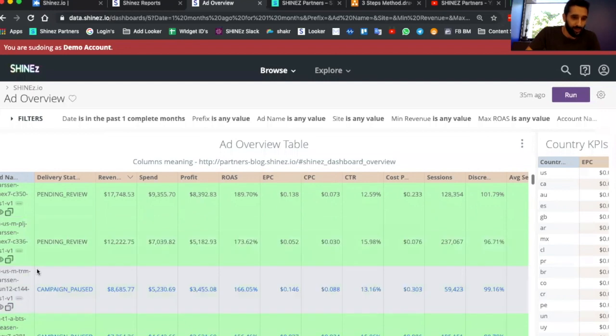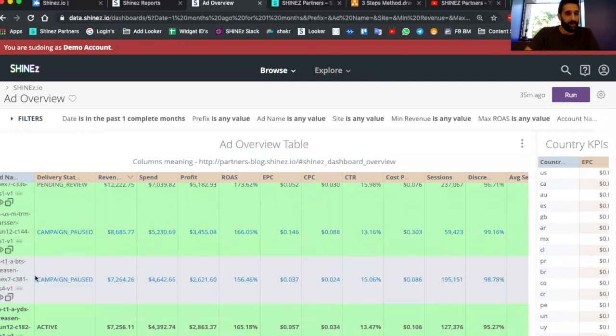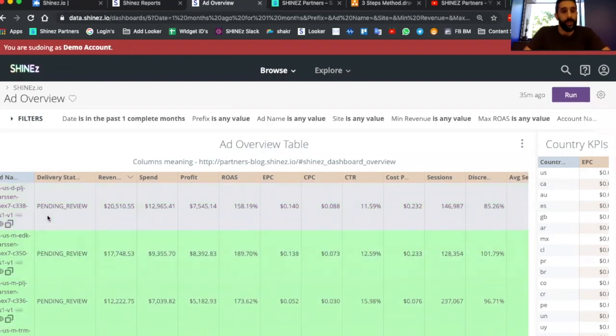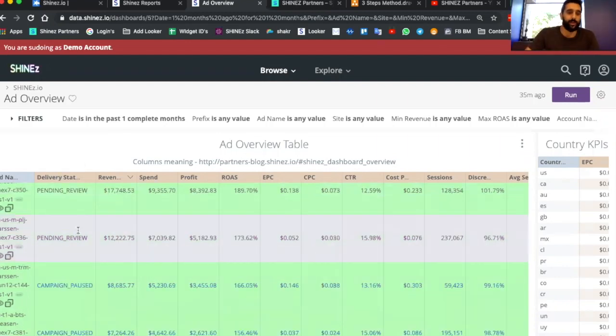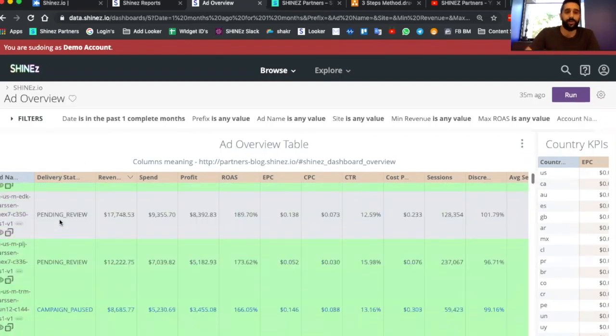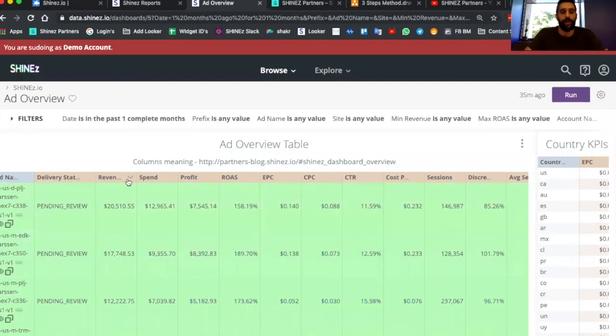He's running mostly on the same article, but it's a good example of how you can scale with one article as well. Delivery status, we read it from Facebook or from another platform. It can be active, it can be paused, it can be disapproved. It will show it to you here.